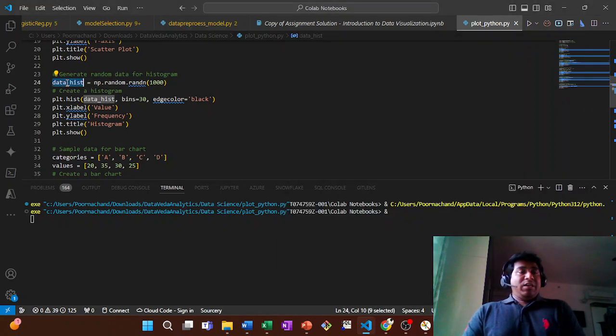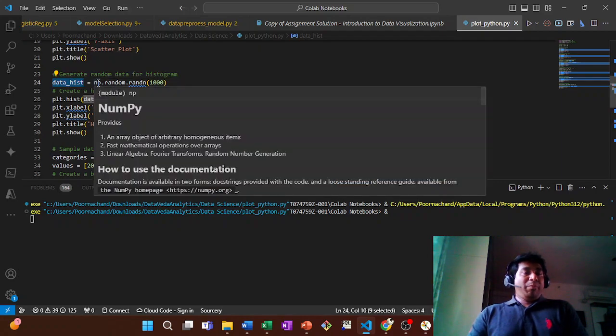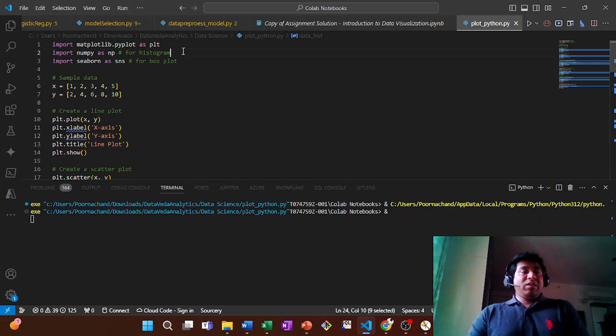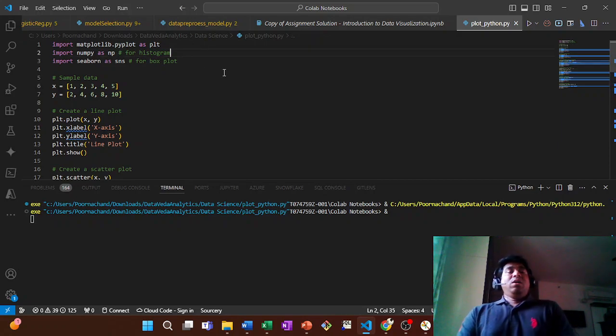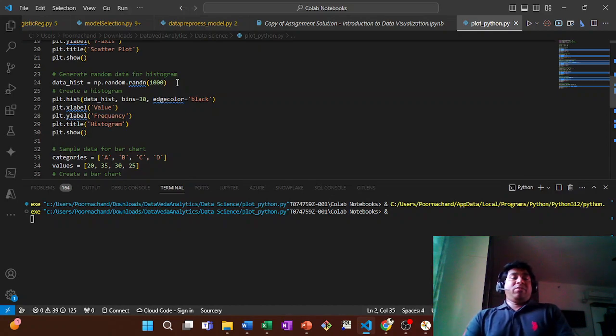So I have created a data_hist. This is my data. I used np, numpy, as my library. I have imported this library in the second line of this particular code. This is to run my numpy value in order to create random data for this particular plot.